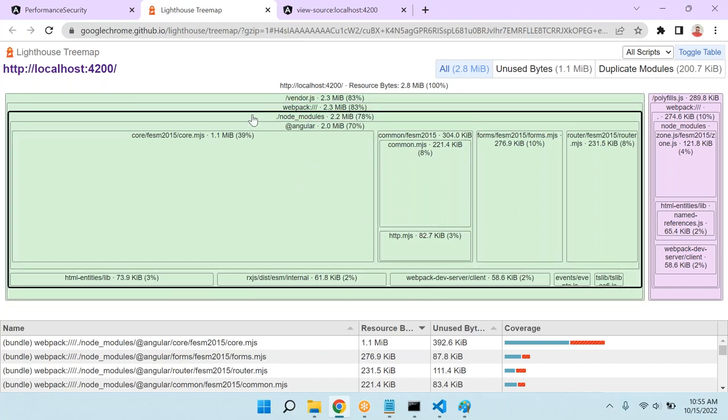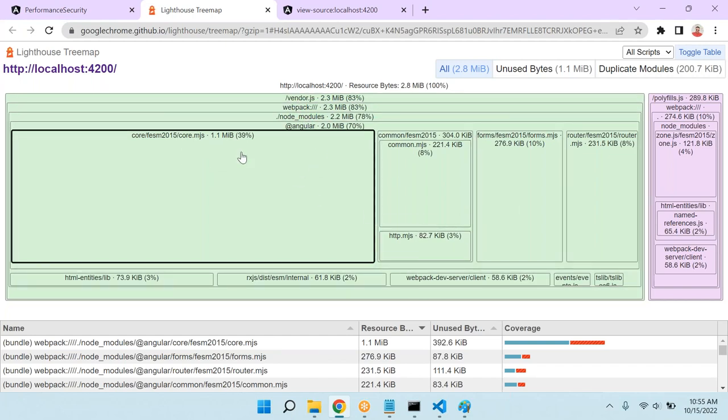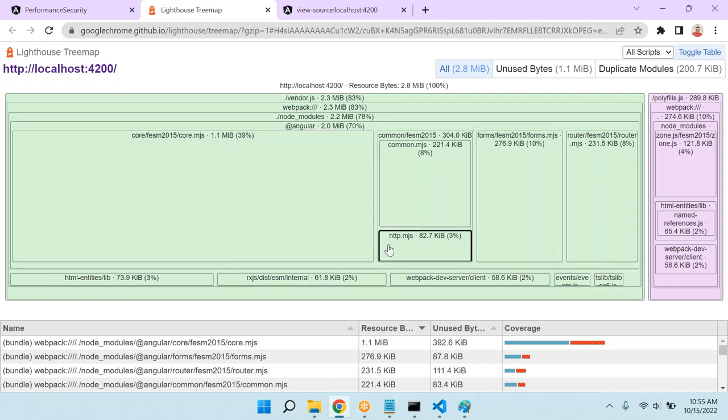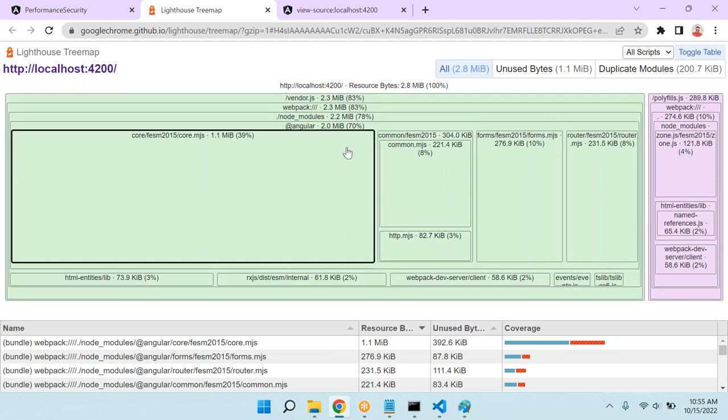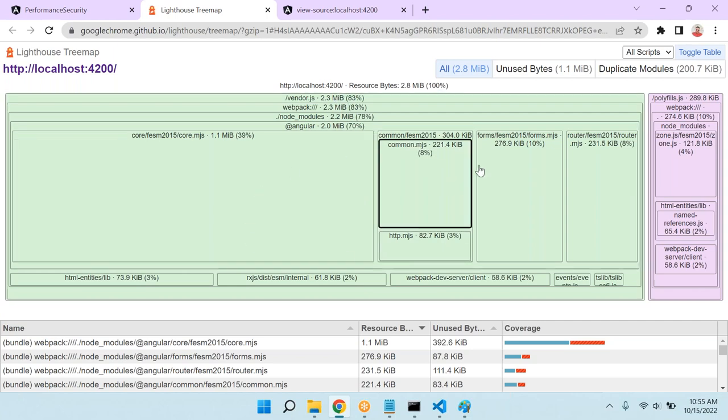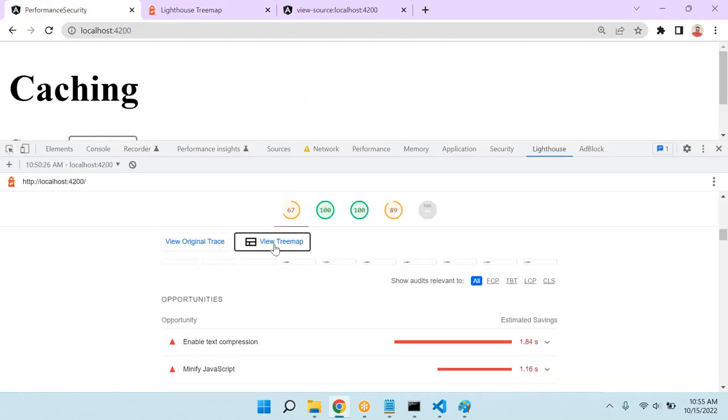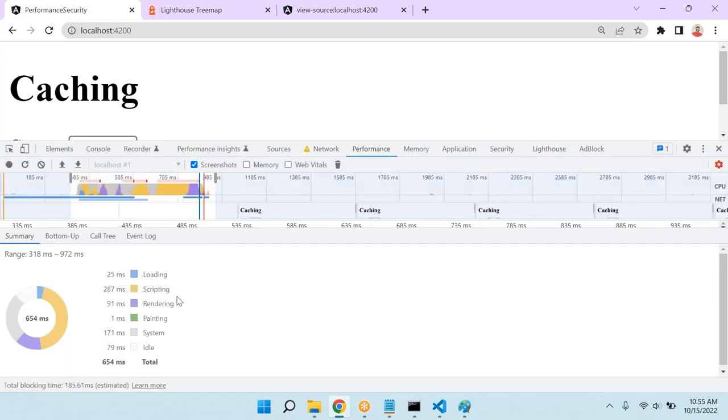Now you can see core JS taking this much time, and all these things taking this much time. How much time is required to load this file, how much time polyfill takes to download, all of this is shown here. This is the whole source tree. You can see which library takes how much time and what the size is; we're going to discuss all of these things here. You can simply click the tree map and view the original source. It says loading takes 25 milliseconds. You have to understand which thing takes how much time.